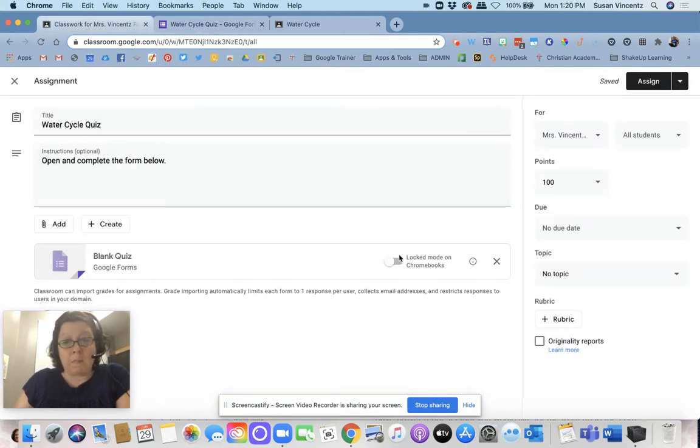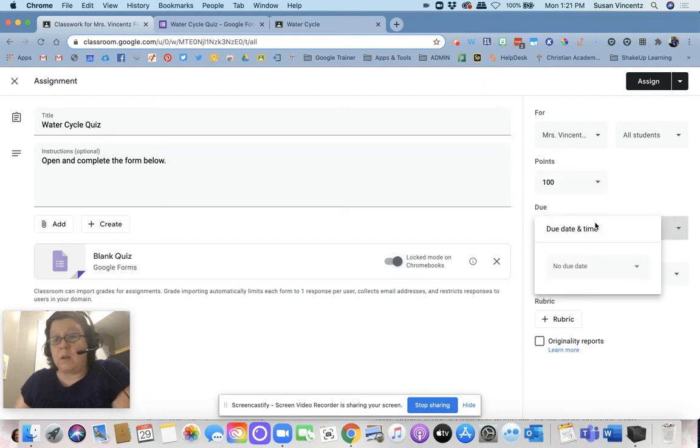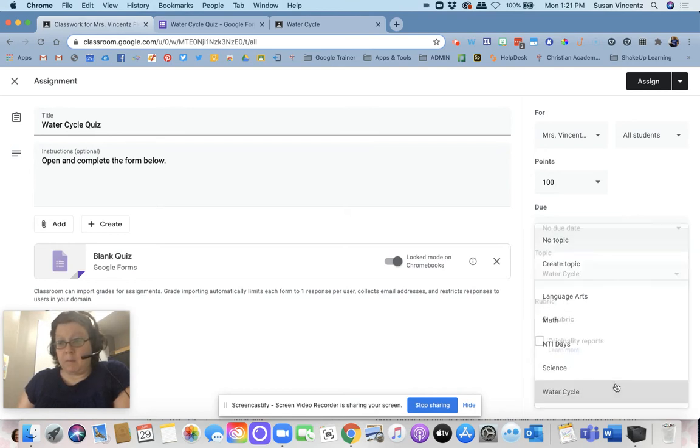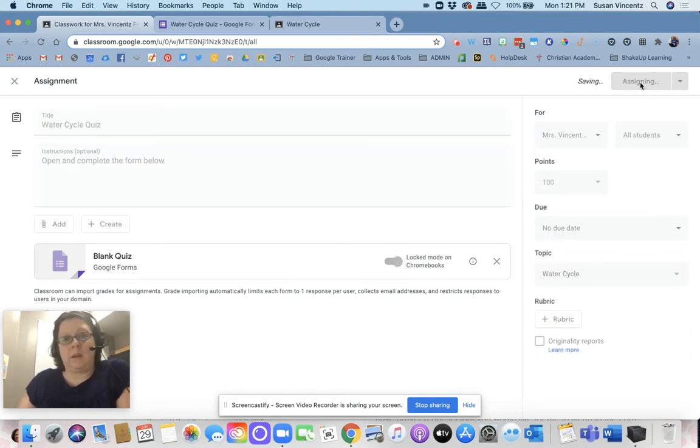So now you also have the ability here, when you assign this quiz to students and they are using Chromebooks, you can actually set it to where it's locked in that quiz and they can't go anywhere else. So if you turn this on, it will go into lock mode for just that quiz on a Chromebook. They have to be using a Chromebook though. So then I can give it the number of points I want, the due date, if I want to fill that in, and again, I'm going to put my topic on there. Then I'm going to assign it.